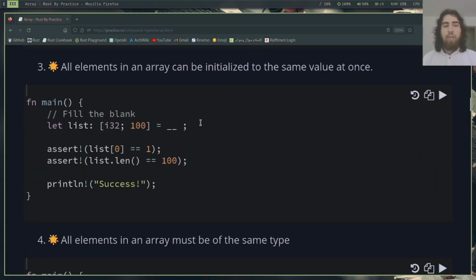All elements in an array can be initialized to the same value at once. So as you can see, we have here an array which should hold 100 elements. And each element should hold the number 1. Okay, we are here accessing the first element, and this is the notation for accessing elements in an array. In this case, we access the first element at index 0. And the length would be 100.